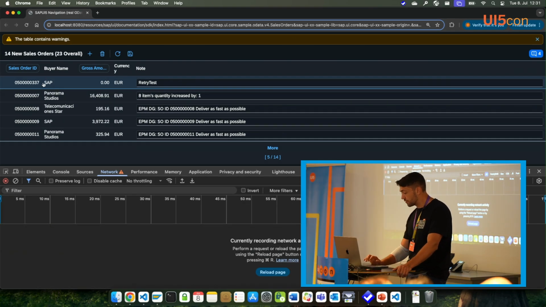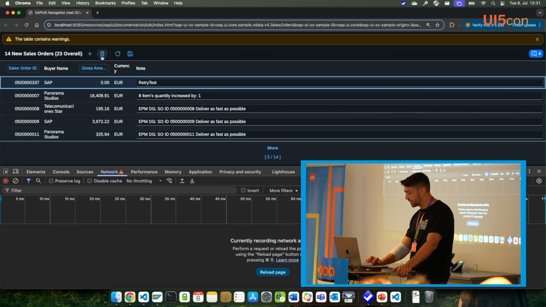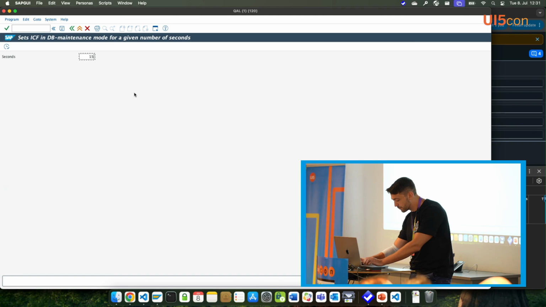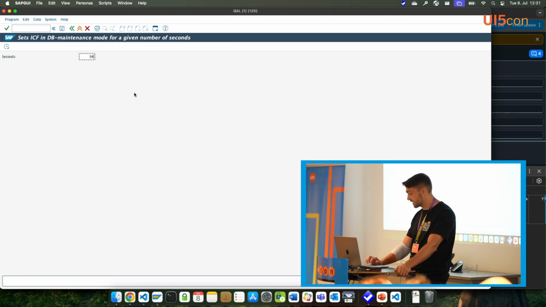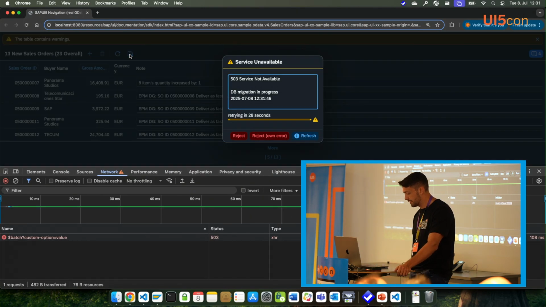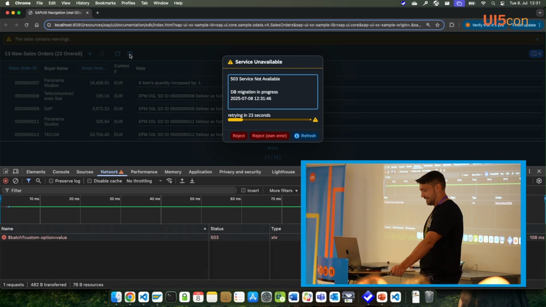The same is also available for a DELETE request. If I delete this entry now on the client, this time I give myself a little bit more time, let's say 30 seconds. Put into maintenance mode again, press save. The delete request has failed. Now I have to wait 30 seconds. I don't want to wait that long.